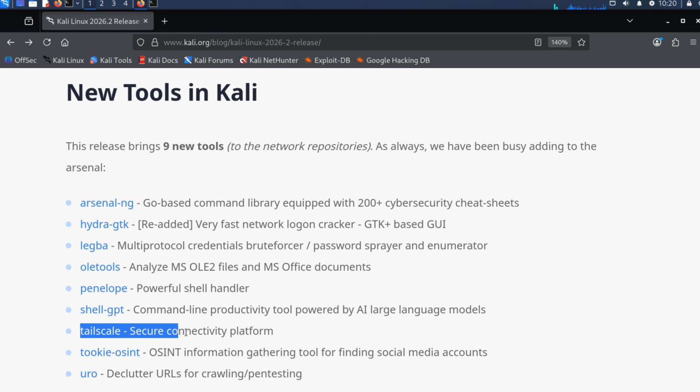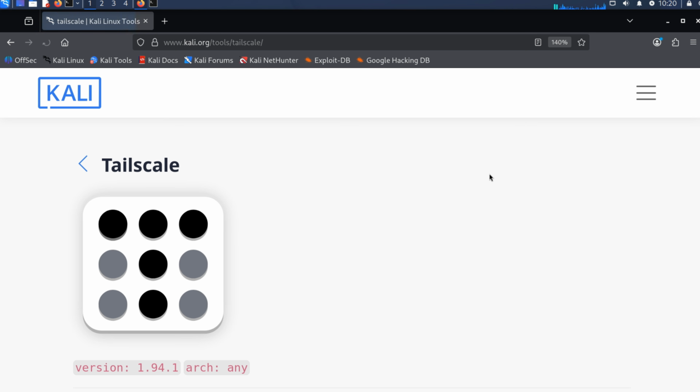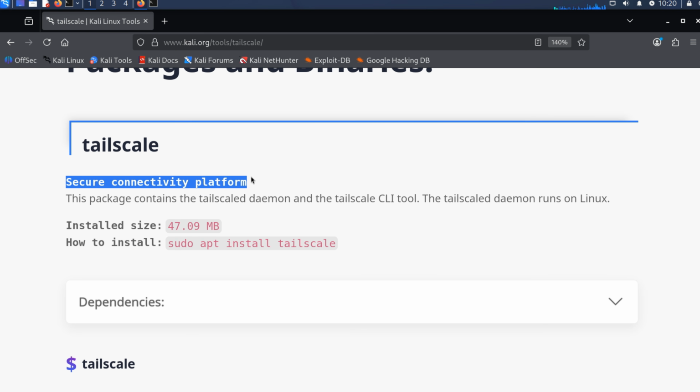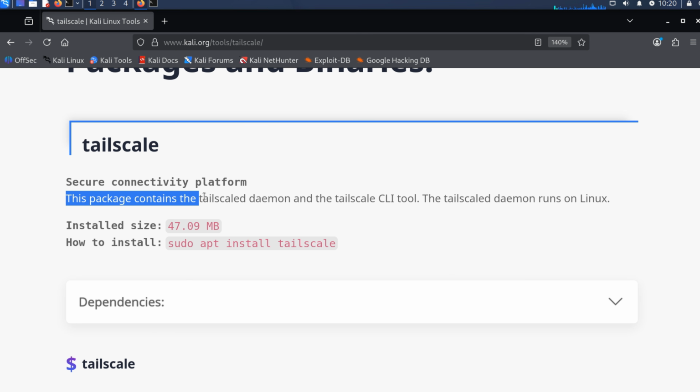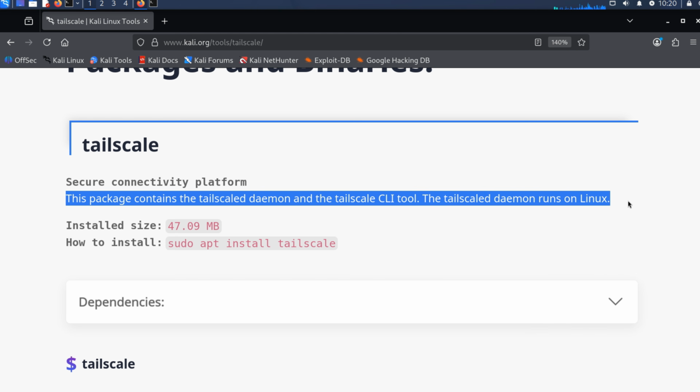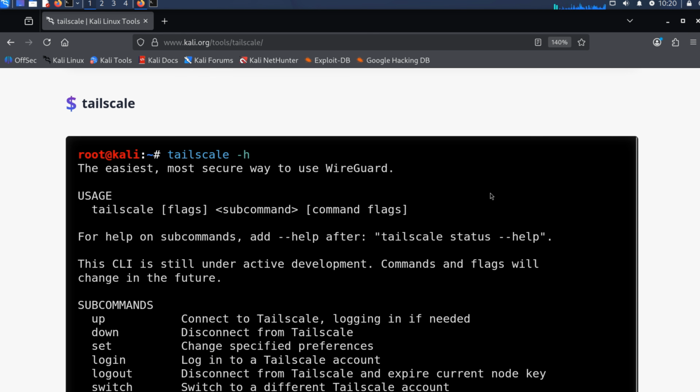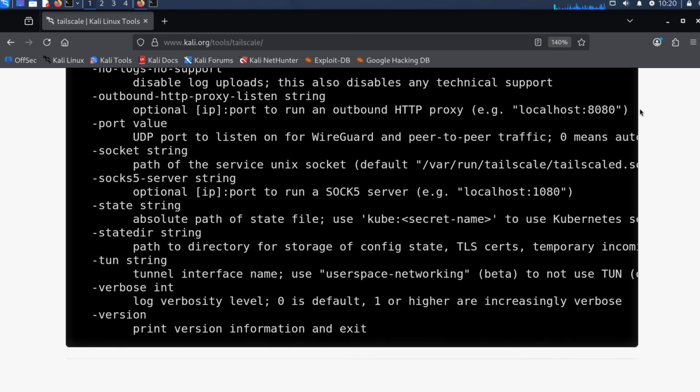Tool number 7. Tailscale. Distributed red teamwork has always had an infrastructure problem. When your team members are in different locations, coordinating access to shared C2 infrastructure, shared listeners, shared tooling, it requires either VPN configuration headaches or public-facing attack infrastructure that's more exposed than you want it to be.